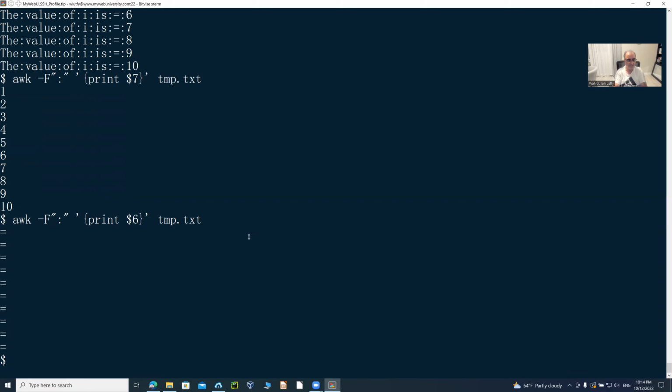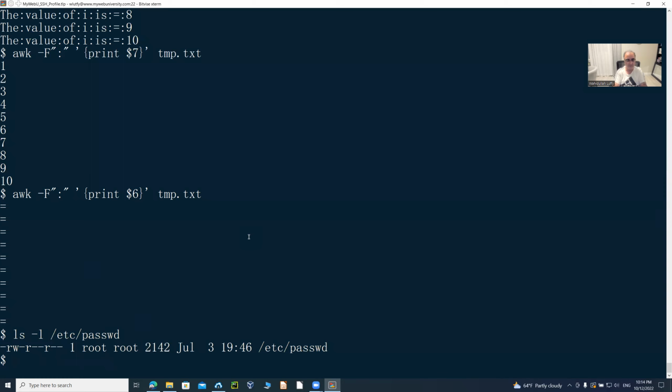Similarly, watch the /etc/passwd file. The /etc/passwd file fields are also separated by colons.